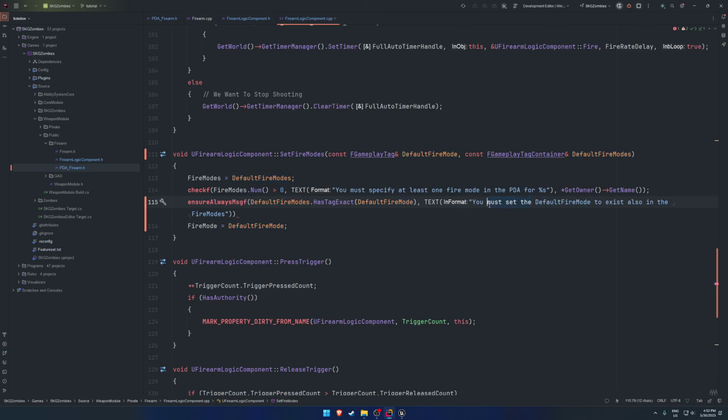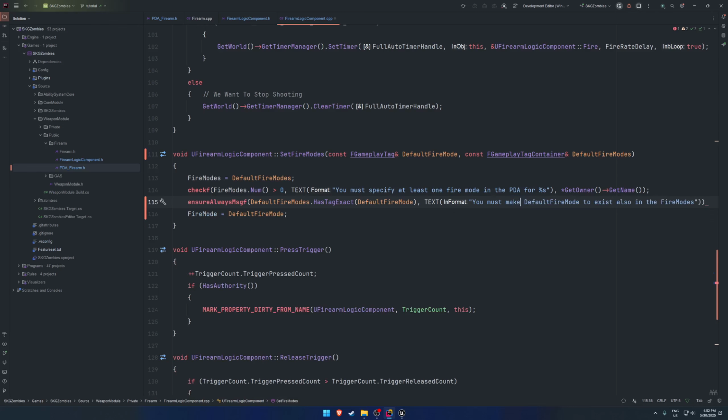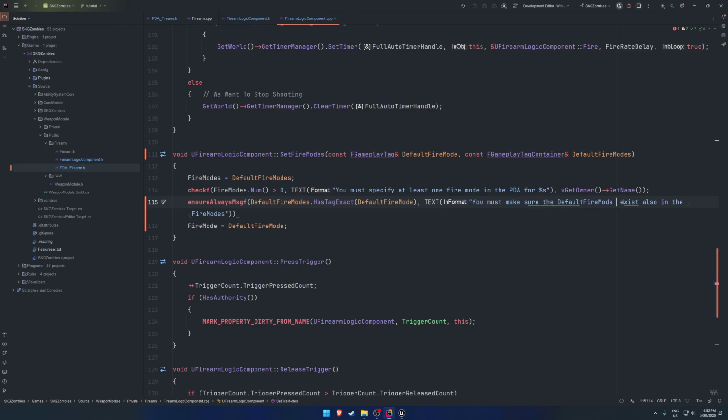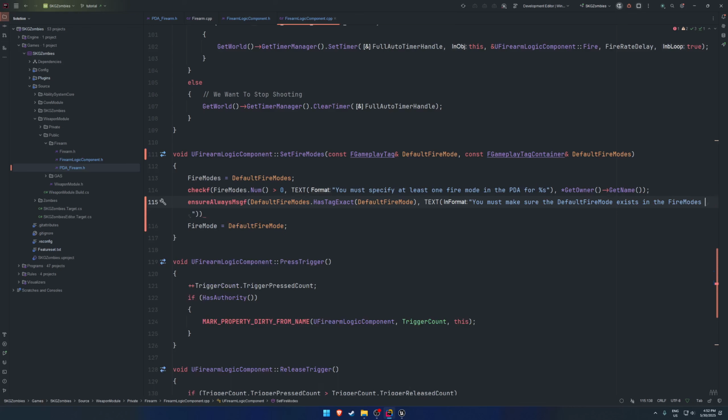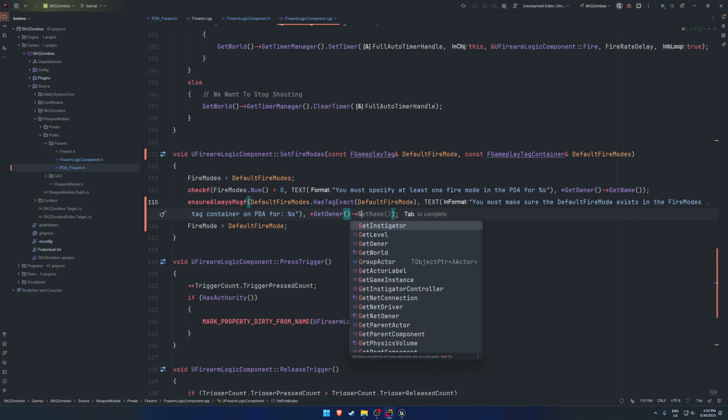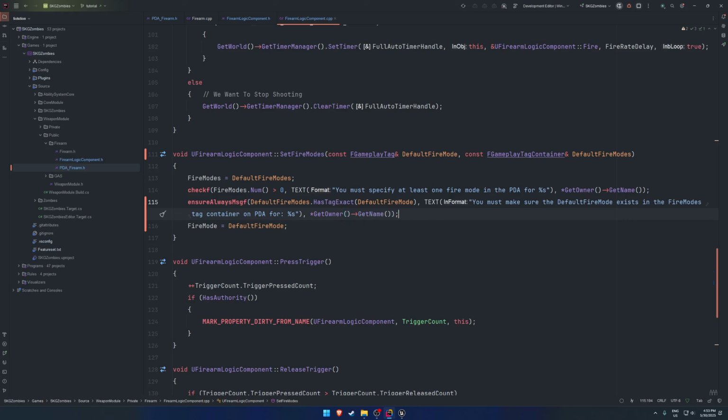So let's do: you must make sure the default fire mode exists in the fire modes tag container. Let's do on actor, or on PDA %s. So get owner, get name. That way it'll print out the owning firearm of this, so we know which one it actually is. So now let's go ahead, close out of the editor, recompile, and relaunch.